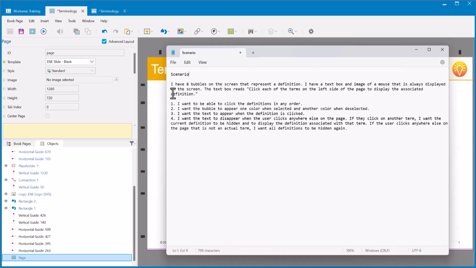The scenario is they have 8 bubbles on the screen that represent a definition. They've got a text box and image of a mouse that's always displayed on the screen. The text box reads, click each of the items on the left side of the page to display the associated definition. I want to be able to click the definitions in any order. I want the bubble to appear one color when selected and another when deselected. And the bubble here is one of these 8 bubbles containing the definition.